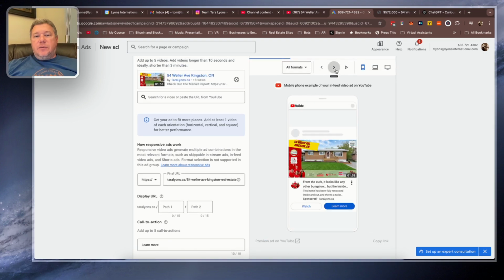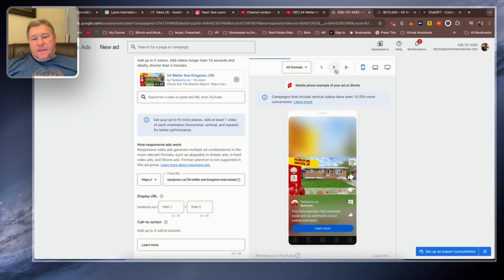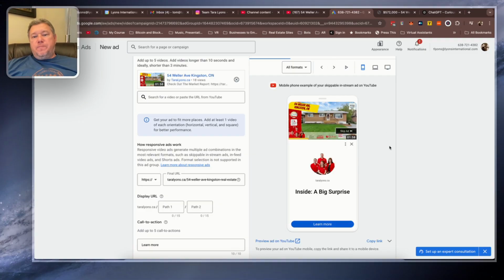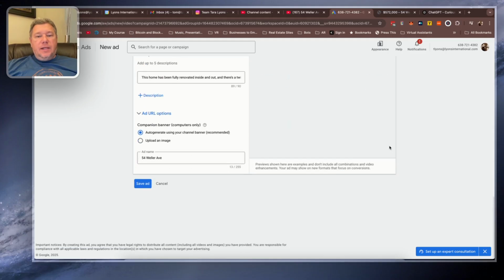We can see what it looks like coming in the feed. Much better. From the curb, it looks like any other bungalow, but the inside ... I really like this. Yeah, this is better. There's a twist. Yeah, so much better. Let's take that and save this ad.